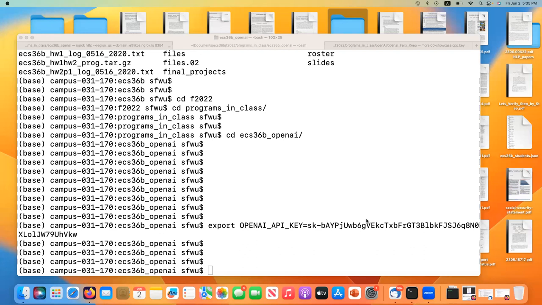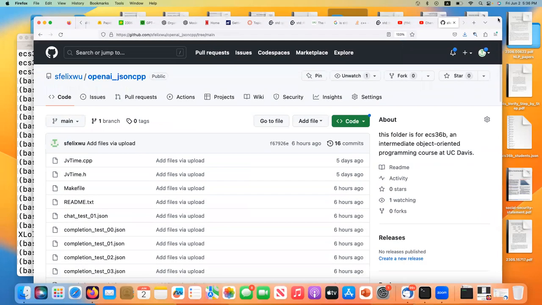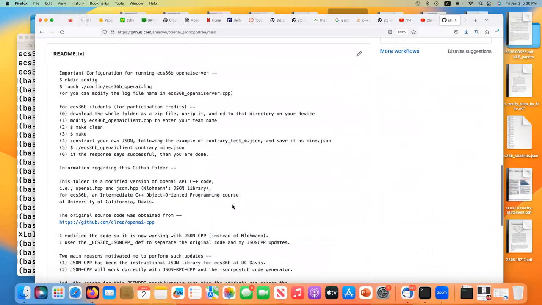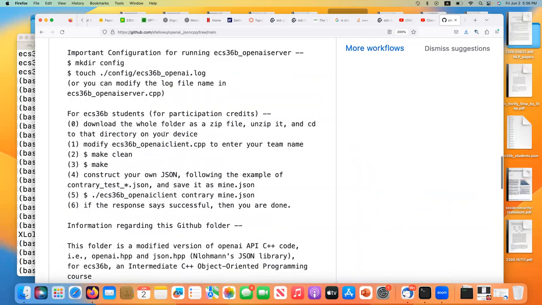All right, let me tell you the simplest thing you can do, and then you can have some fun on top of that. I already put all the instructions in the GitHub. So this is what you need to do. If you want to run the server yourself, then you need to configure that. But if you want to run the client, you just follow these few steps. Let me write it down.